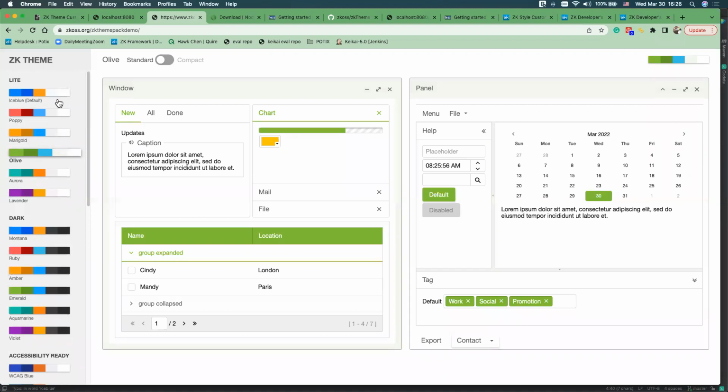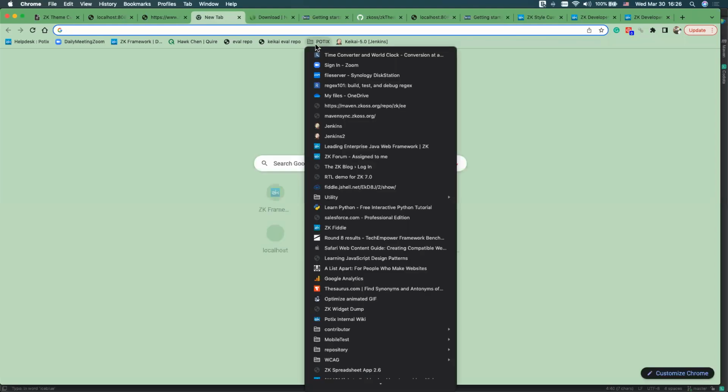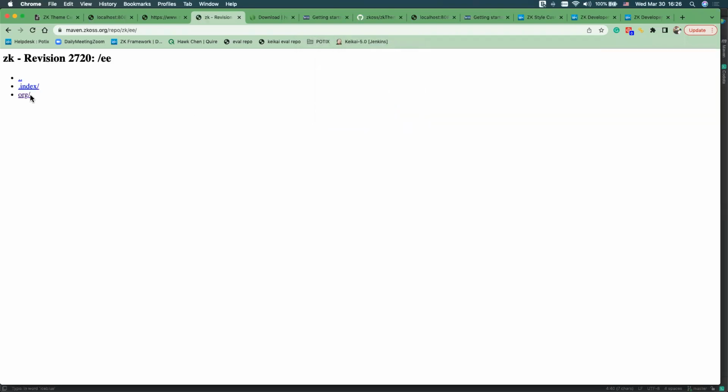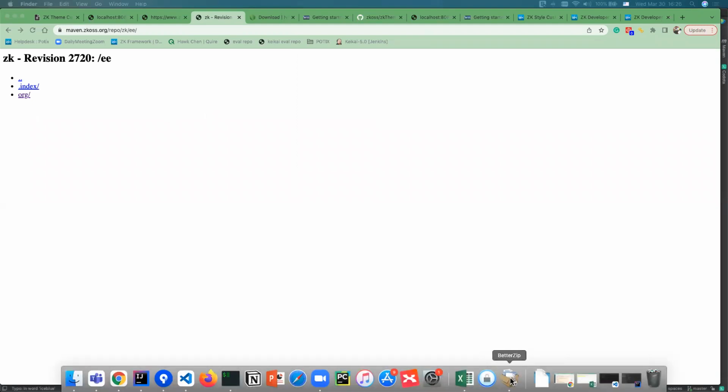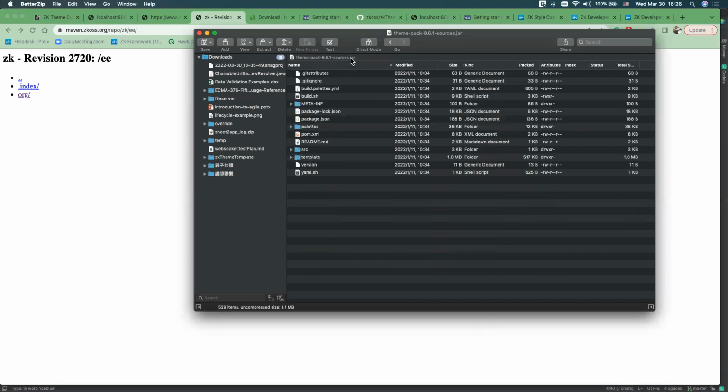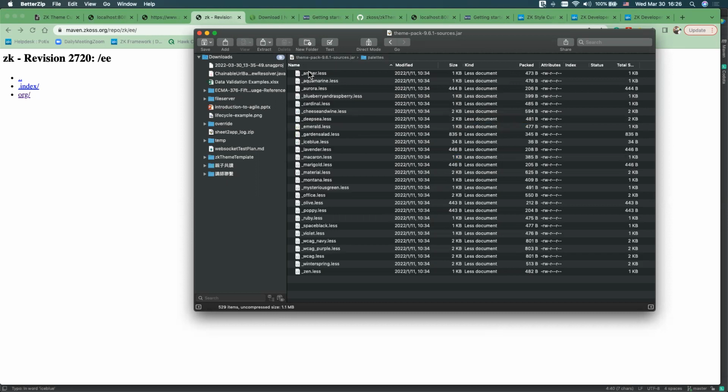So first you need to download our theme pack source. It's under our EE repository. So if you have EE repository access rights, you need to download the theme pack here. For example, I already downloaded it, so if we open the theme pack 9.6.1, there's a source jar. If you extract this source jar, you can go to the palettes. You can see there are lots of different theme names. So just choose one.